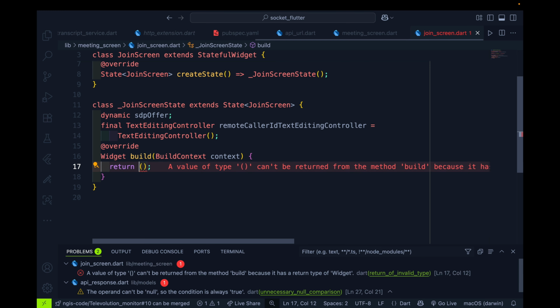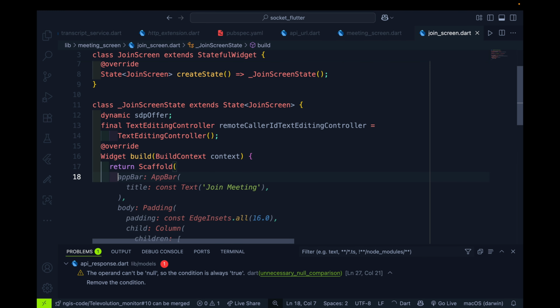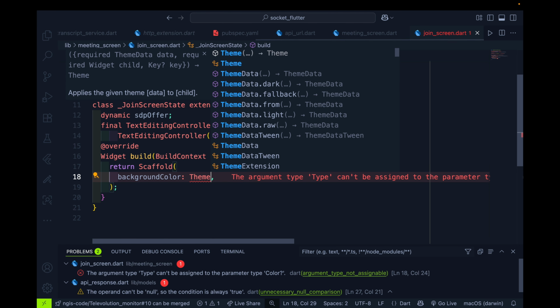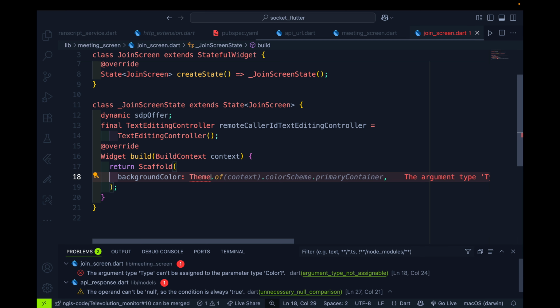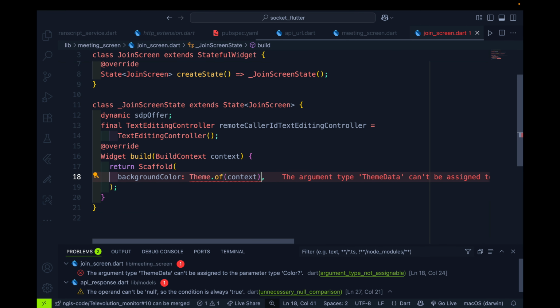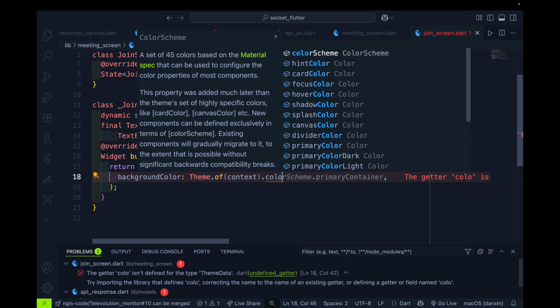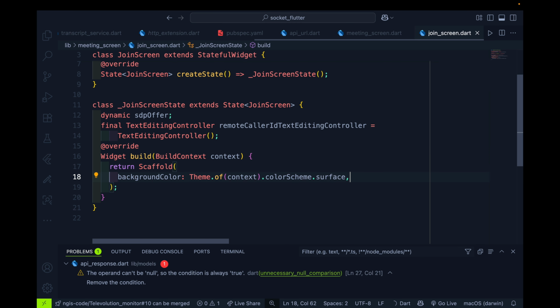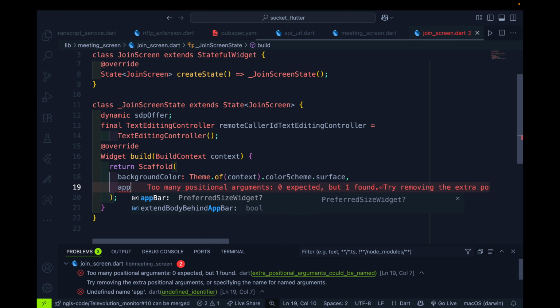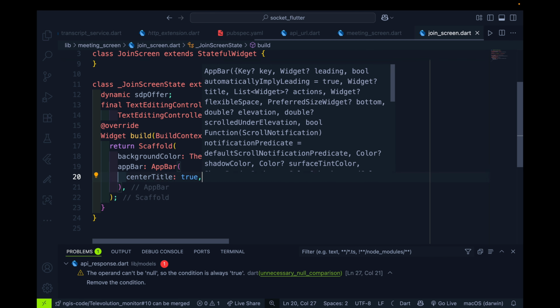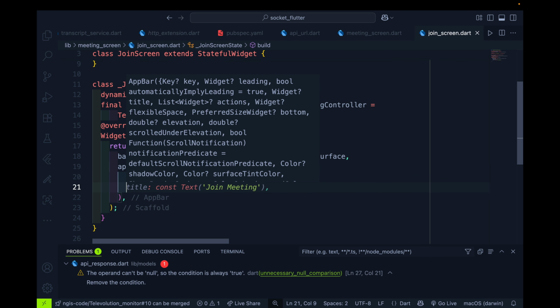Let me just remove the scaffold. Background color, let's give it a surface color, so it will have a theme. Not this, theme dot of context dot color scheme, and we'll give it surface color. It's good to have surface. App bar, we are going to have an app bar, center title is true. Let me just create it real quick and then we'll talk.